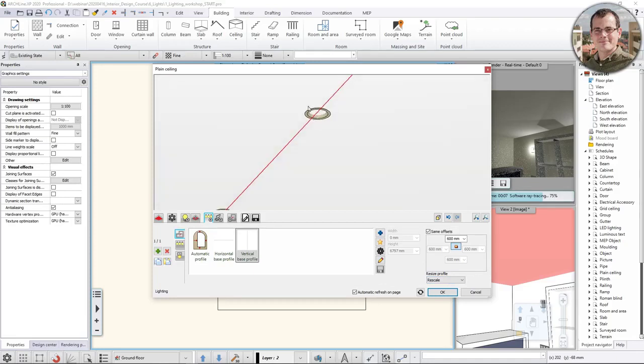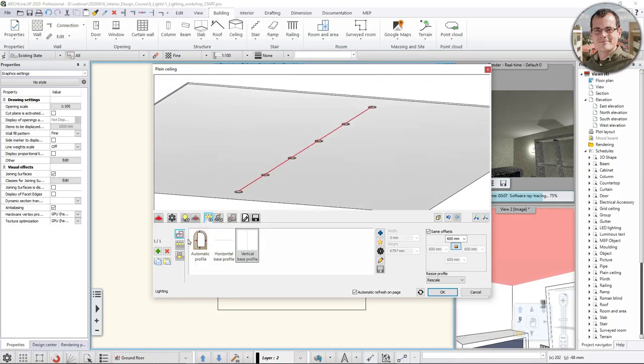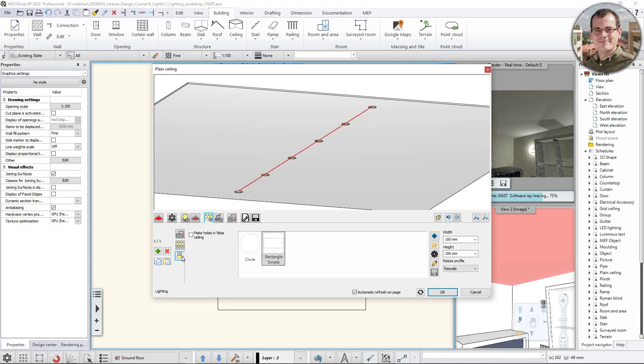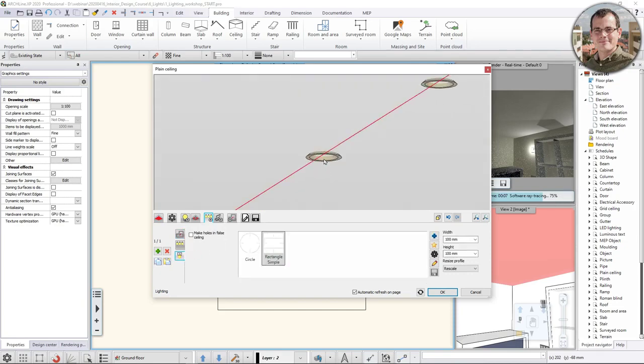However, there are no holes, so the lights won't get through because there's no hole drilled through the ceiling. For that, I need to go to the cut tab, and I have to say that I want to have a hole, which I can do with the check mark over there with that box.